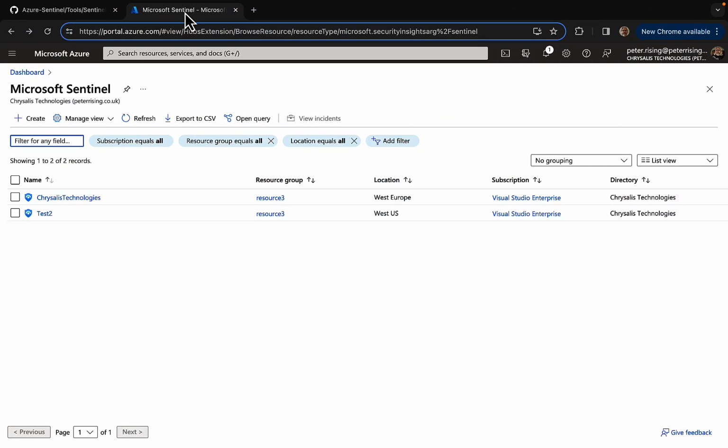So before we start, I'm just going to show you that I'm logged in already to the Azure portal. I'm logged in as a global administrator. I'm in the Microsoft Sentinel dashboard in my tenant. I already have 2 instances of Sentinel deployed here. I'm deliberately not going to delete those instances. I could, but I'm going to leave them where they are.